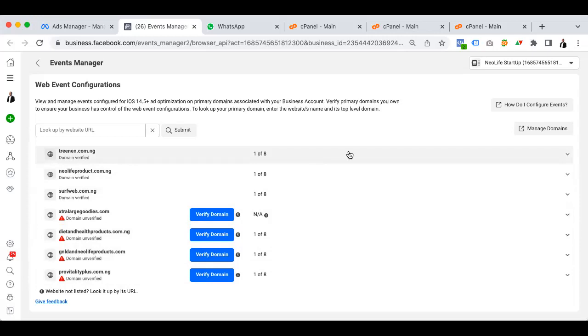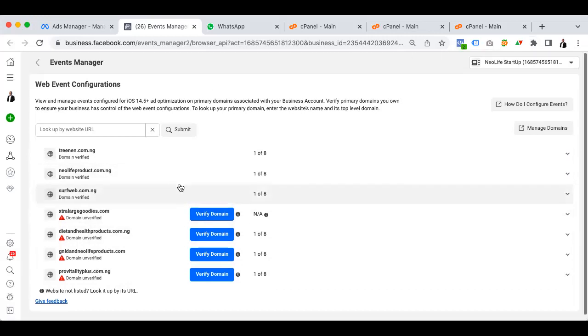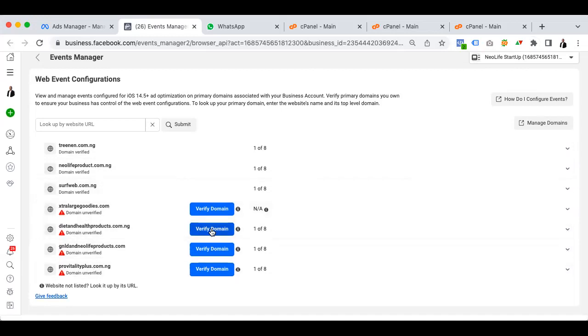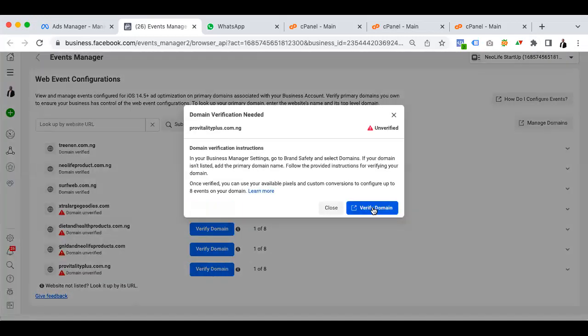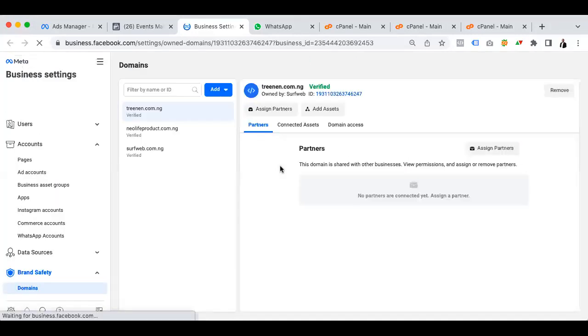Apart from having a Business Manager, you definitely need to have access to the web hosting control panel of each of these domains or landing pages, as the case may be, because you are going to copy and paste an HTML tag in the HTML header to actually verify this. Let's say I want to verify Pro Vitality. I can verify any one. Immediately I click this, it will take you straight to Business Manager. So see why you need to have a Business Manager?